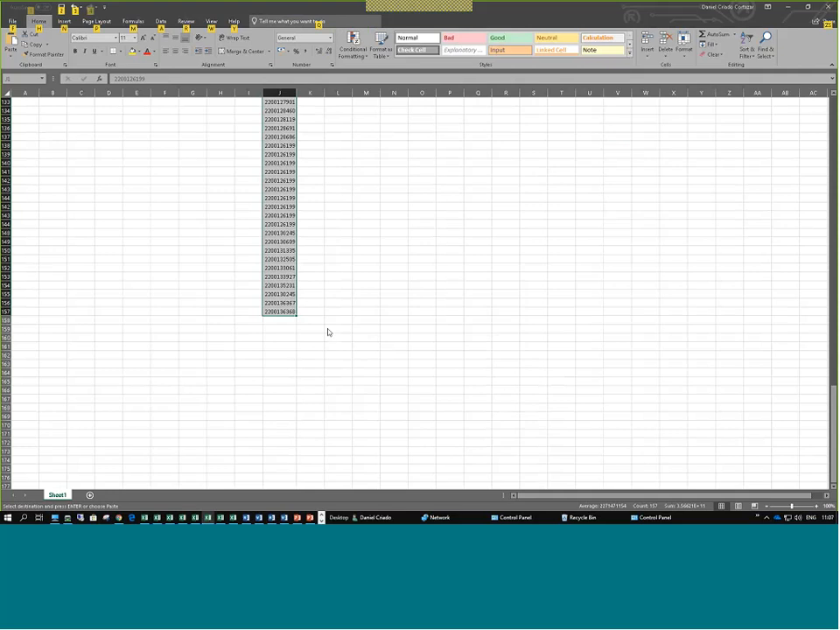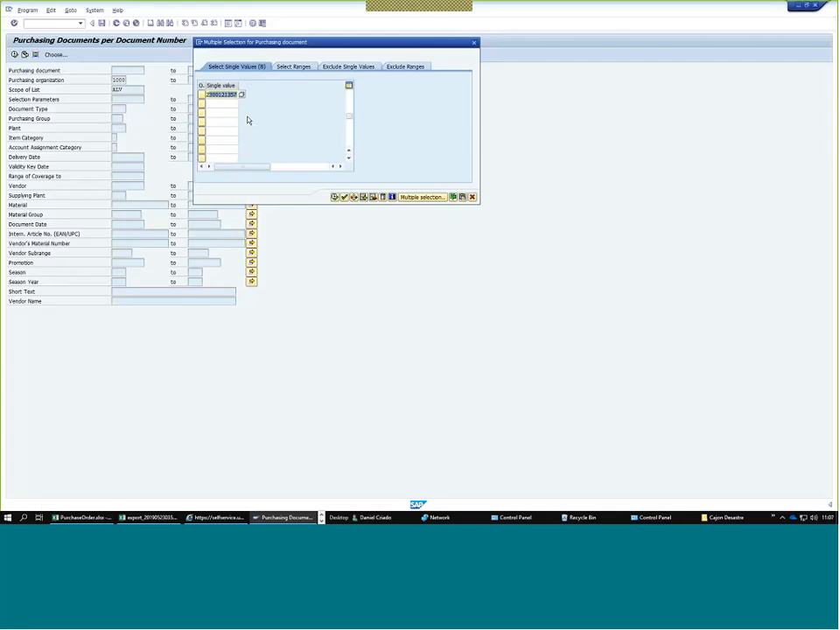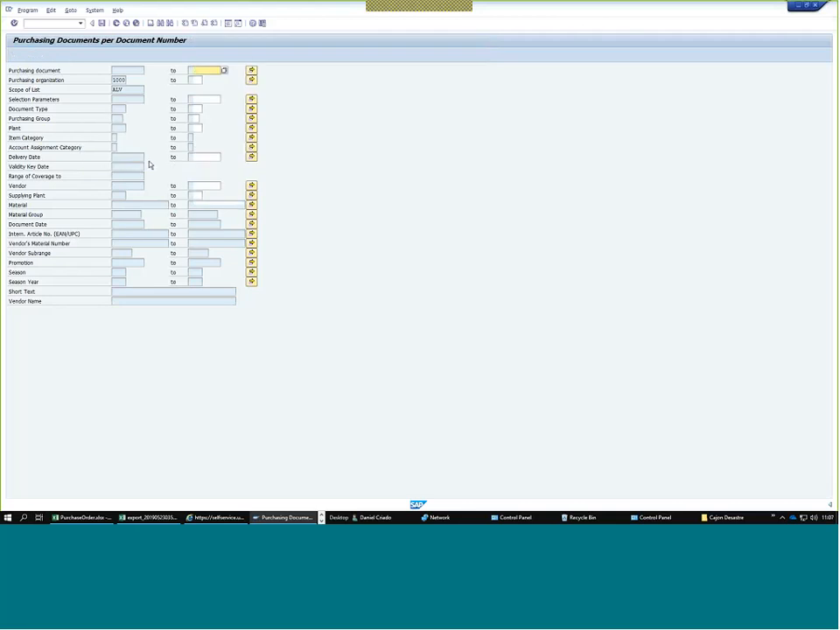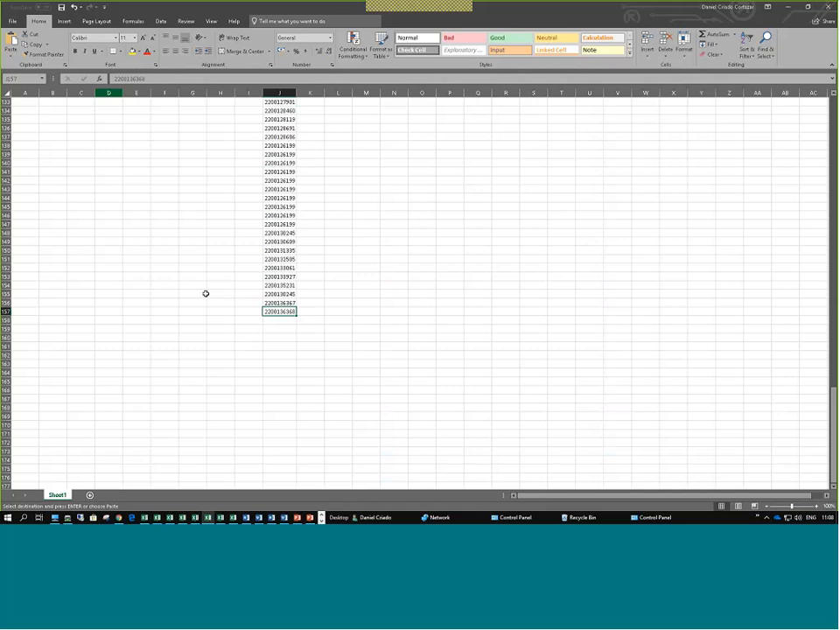You see that the last one is 22 something. So not all of them have been included in my multiple selection. Please bear in mind that when you do the Control V, you are not going to copy the whole range of POs. I think it's only applicable for 20, 30 POs.